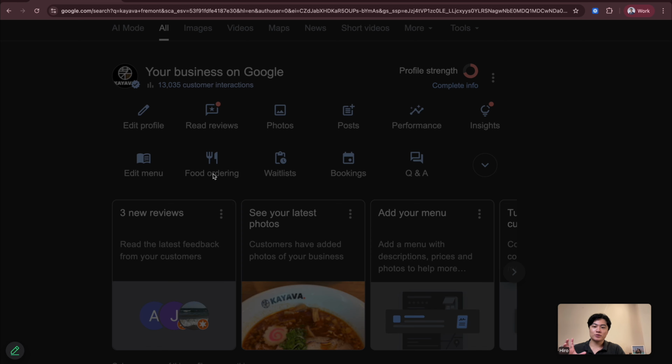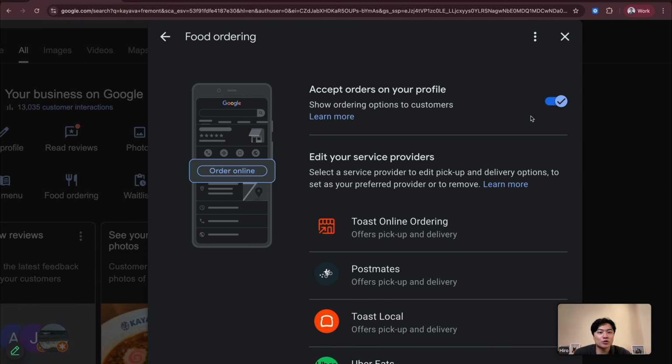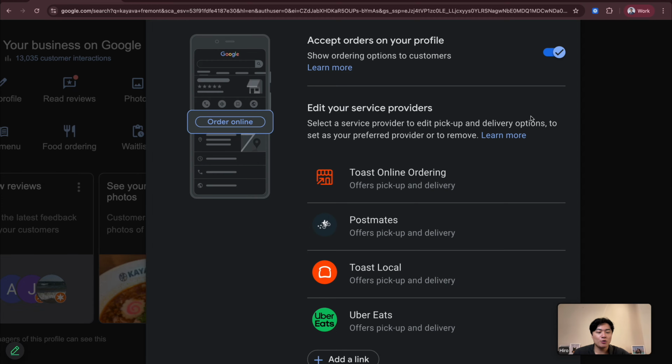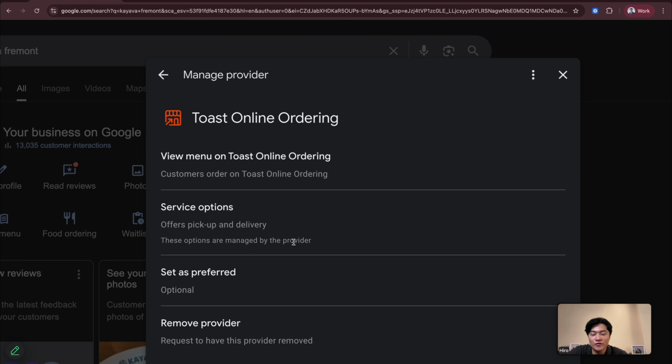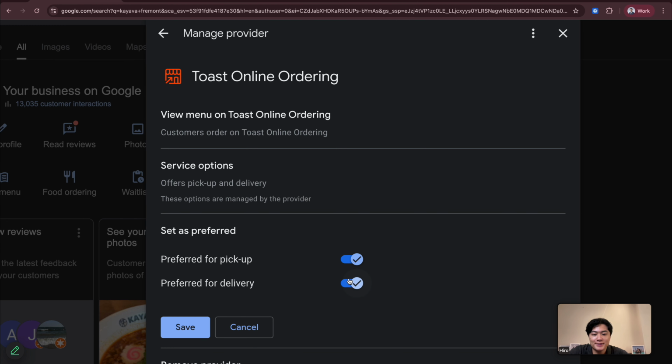So if you have an online order system or delivery apps, you can actually accept orders on your profile. It means that whenever people go to the business profile, they can order online through your business profile. So it's usually connected automatically to your POS or delivery app like Toast Online Order, Uber Eats, Toast Local, or Postmates. One thing we're going to do right now is make this Toast Online Order the preferred choice, set as preferred, pickup and delivery.